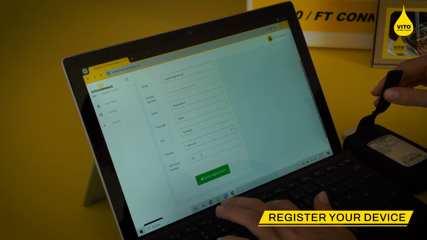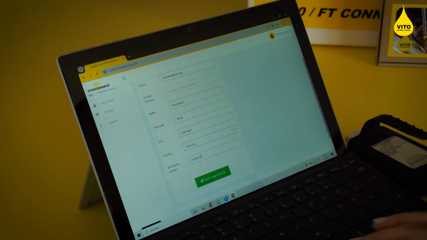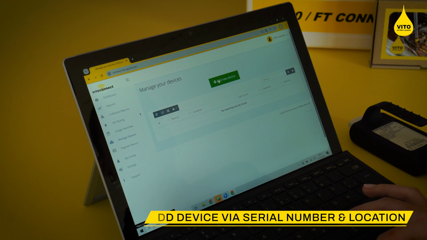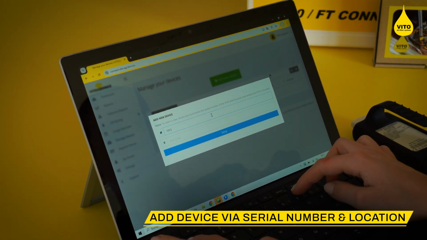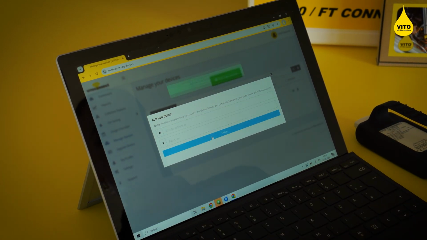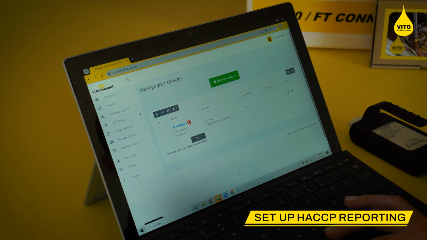You can find the serial number at the back of your tester. Add the device to your profile using the serial number and location. Now you can set up the reporting function and manage your hazard data.